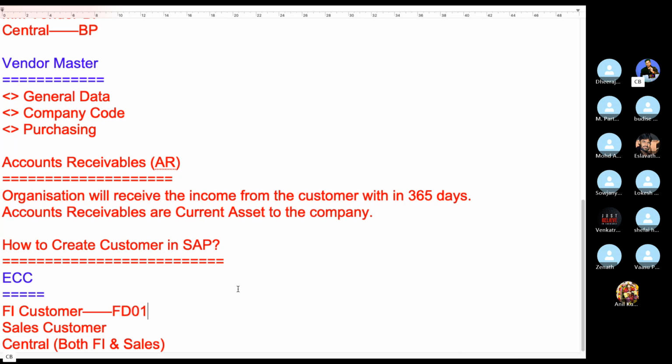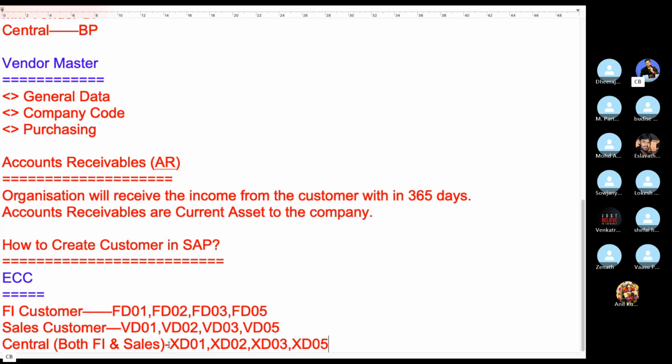FD01 creation, 02 change, 03 display, 05. This one, XD01, XD02. And this one, central, XT01, XT02, XT03, XT05.